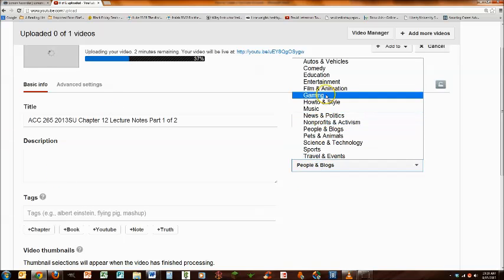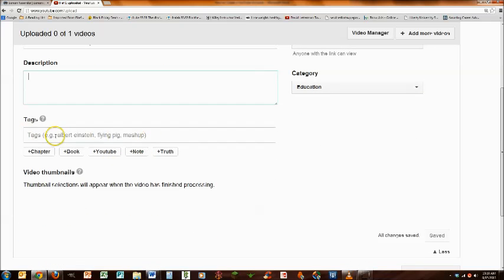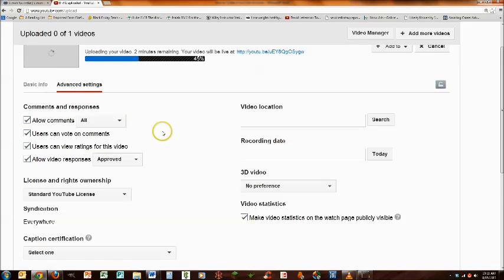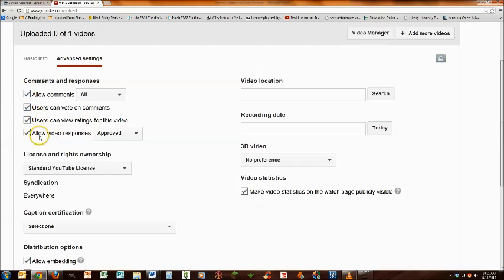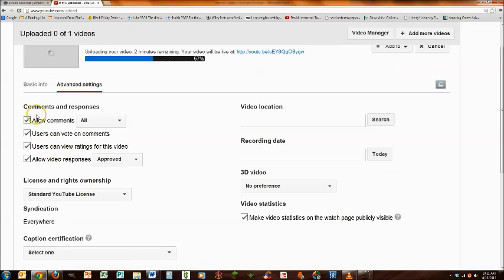And if you're doing it for education, just change that to education. You can put a description here, tags, but if it's unlisted, I really wouldn't worry about the description or the tags. And for advanced settings, if you want to socialize the experience, then you can leave all this open. I really don't think, especially if you're doing it as unlisted, you want embedding. Why notify subscribers if they can't see it, right? If you have subscribers to your channel and you don't want them to see it, you wouldn't want that checked. And if you don't want any comments, just uncheck everything.